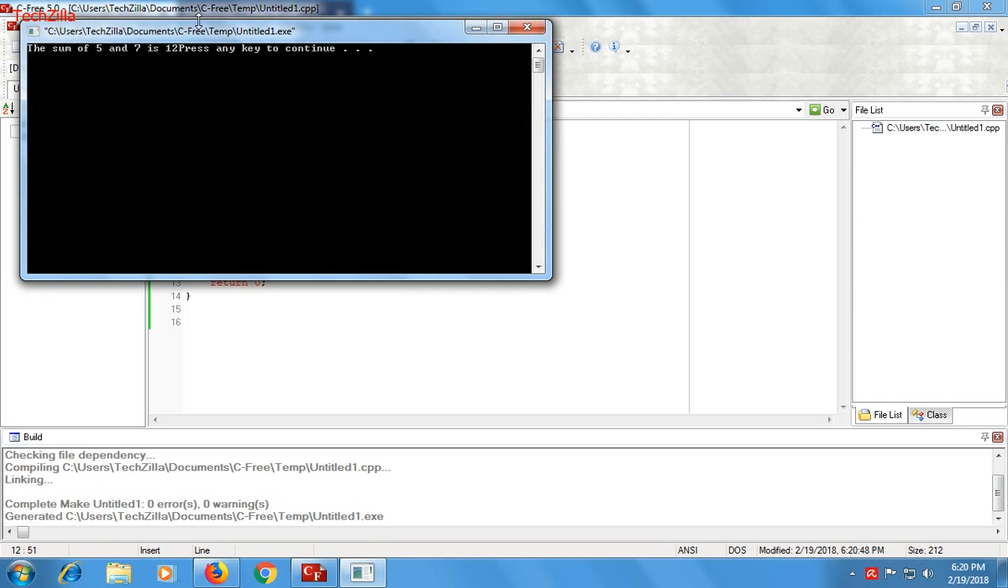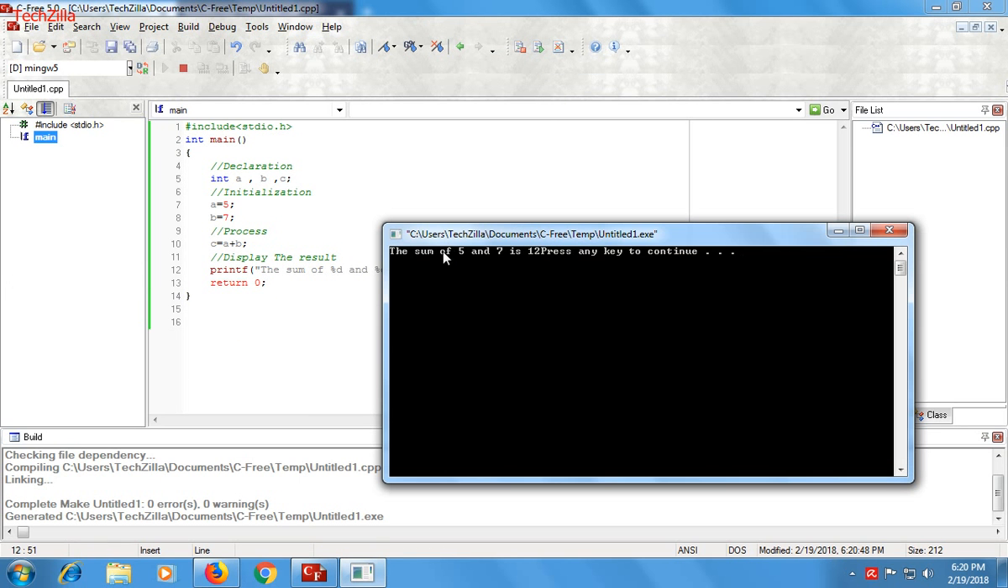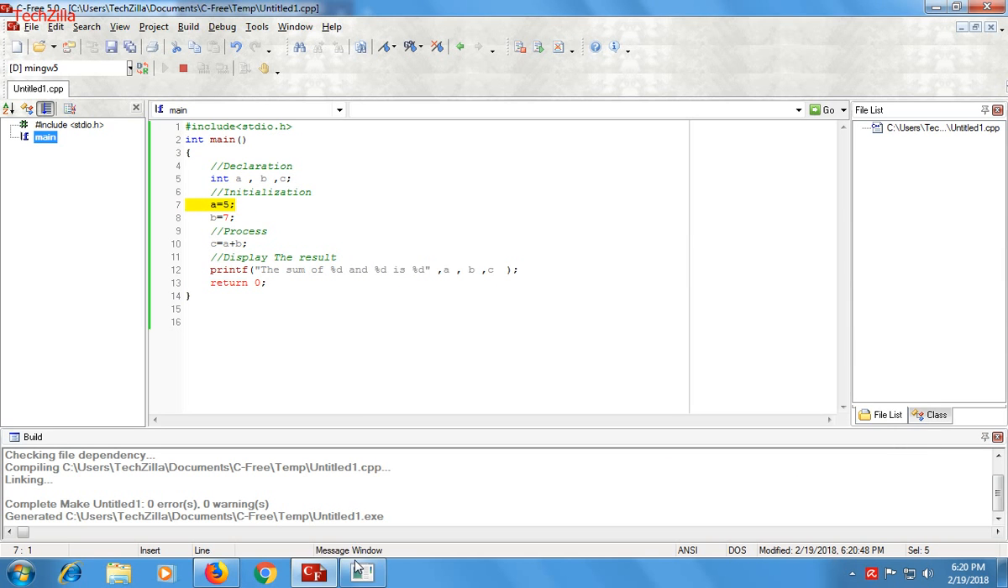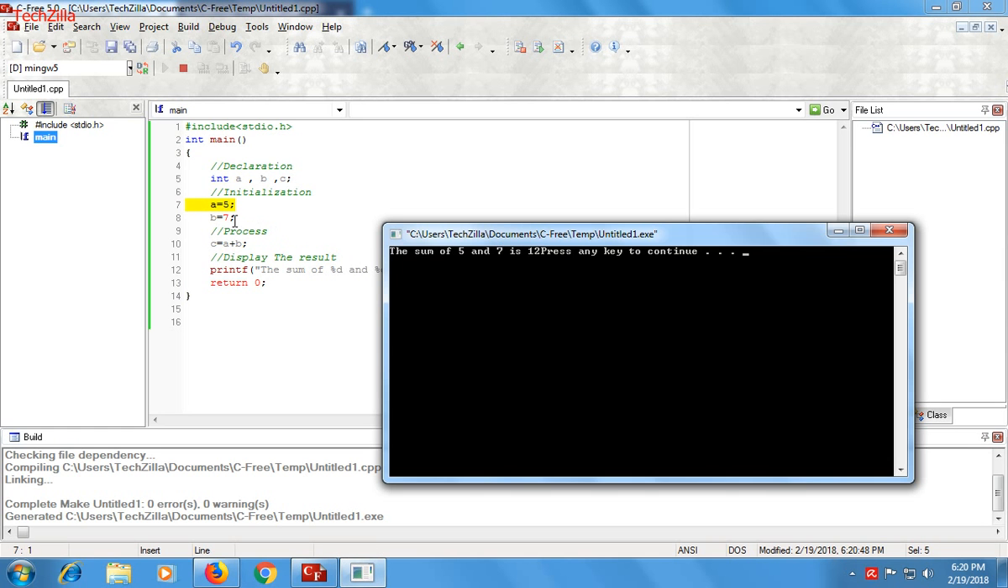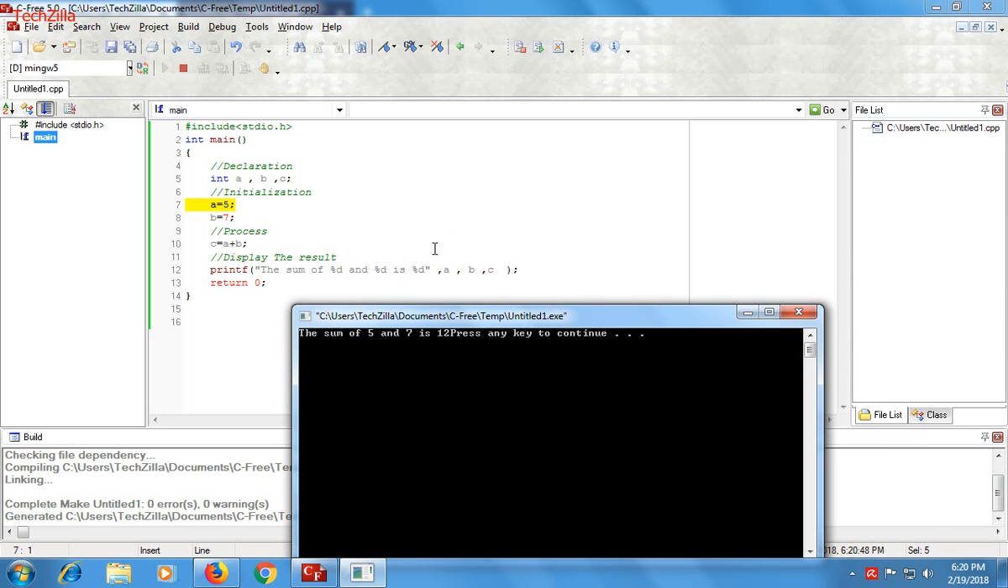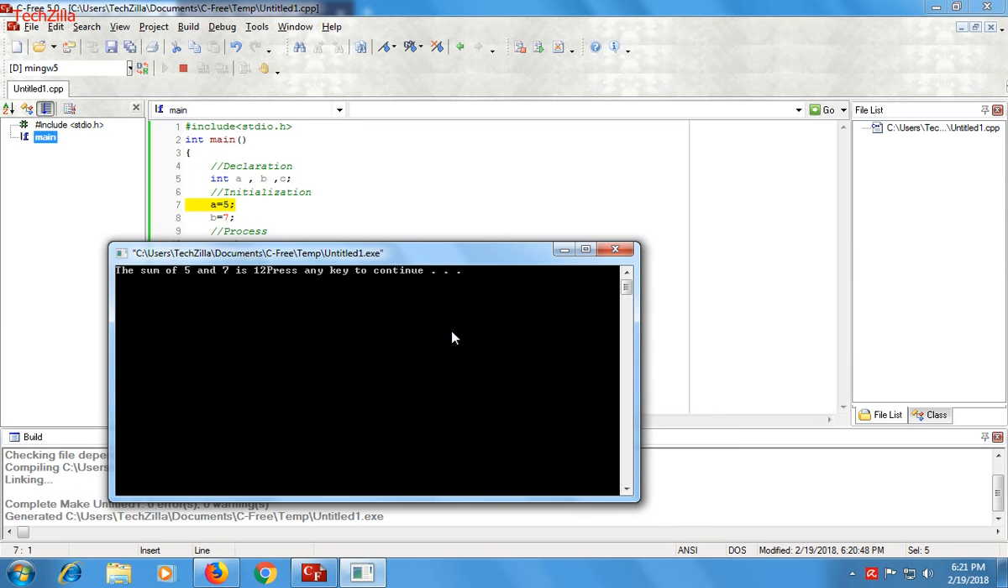Click build, click run. It says the sum of 5 and 7 is 12. So this is a, which is 5, and this is b, which is 7. So the sum of a and b is 12, which is 5 plus 7 is 12. This is the result we wanted. It just replaces the %d.